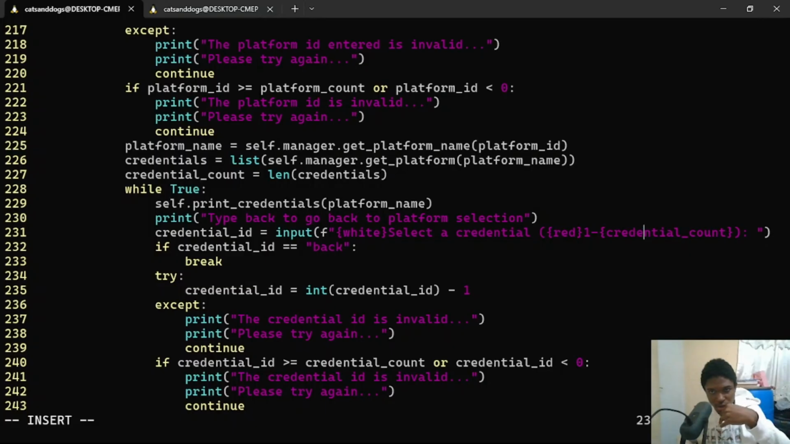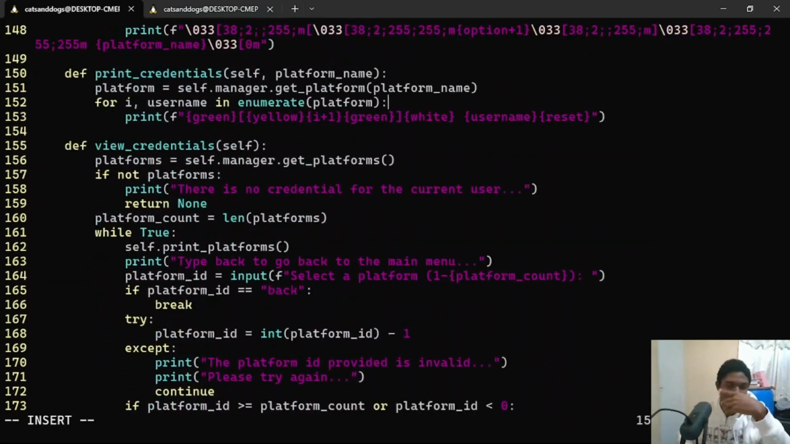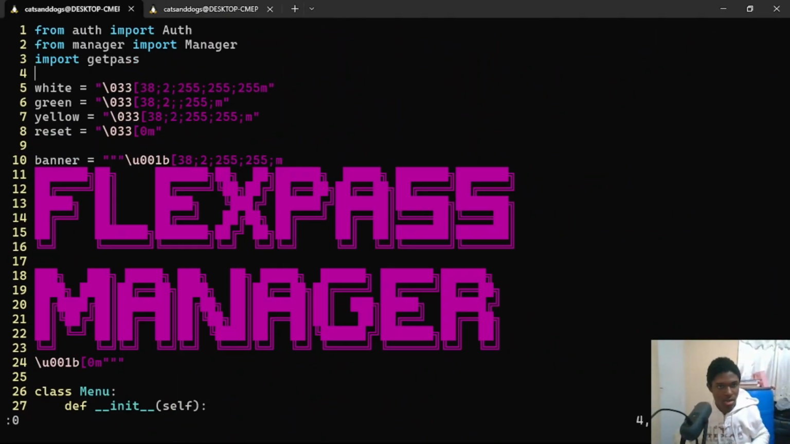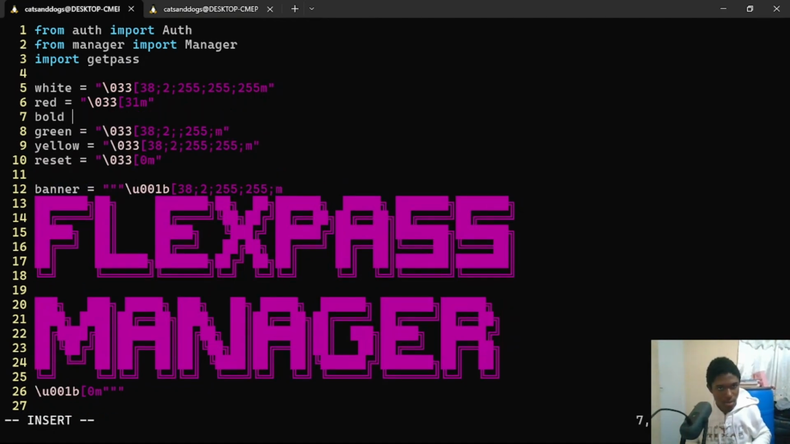And then for right here, we could make this be red again. Oh, just red right here. And then we could actually make this be bold. So let's create that red looking color. Right, so for the red color, we can come right here. We can say red equals to /033 31M. And then for the bold color, it will be /033 1M.